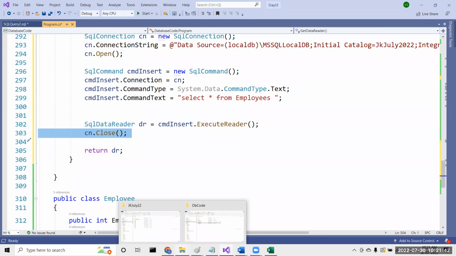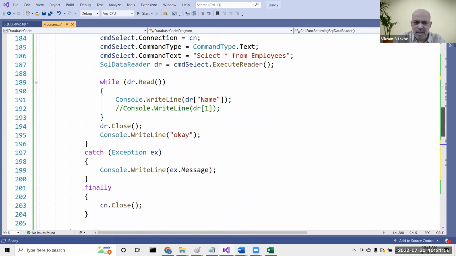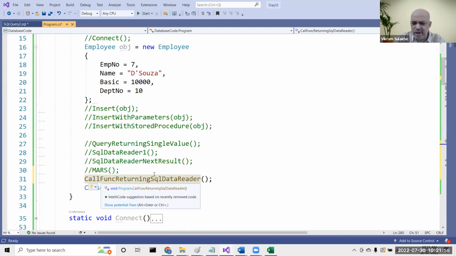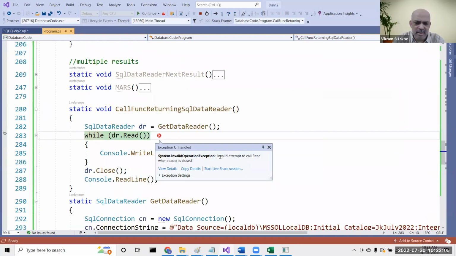The three keywords I gave you: connected, read only, and forward only, which means that the connection has to be kept open. So if I try calling this code out here, it would cause me a problem. I'm calling the function returning a data reader, and it will give you an error saying invalid attempt to call read when the reader is closed. Now it's not the reader which is closed. What is actually closed is the connection. So this is what the problem is.